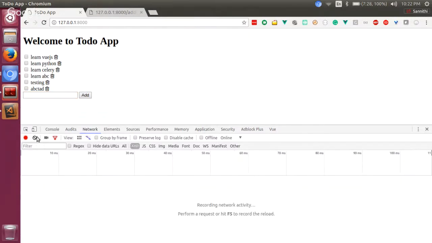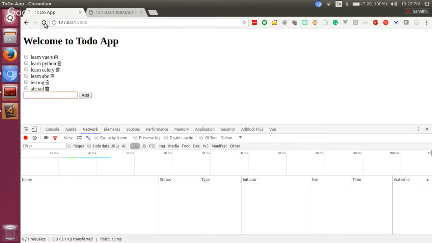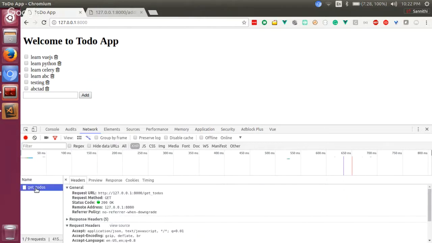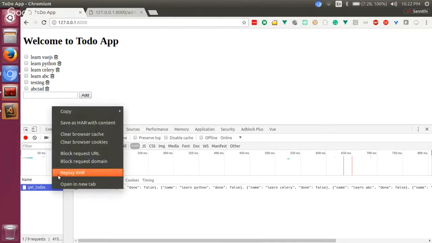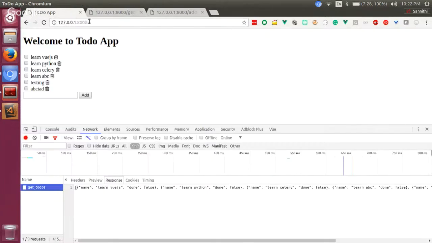Now I have a question. When we refresh the page, how is the list getting rendered? That's the question. So I'll try to refresh the page and see what network calls are happening. We have a method called get to dos, and the response is this. Now I'll try to replay that, or open a new tab. Yeah, so this is the URL which is called when we initialize the page.